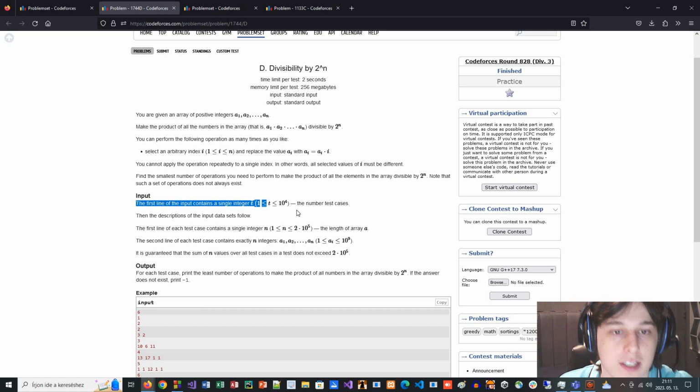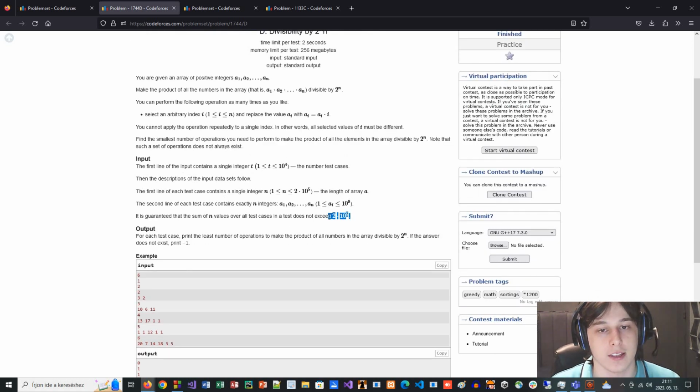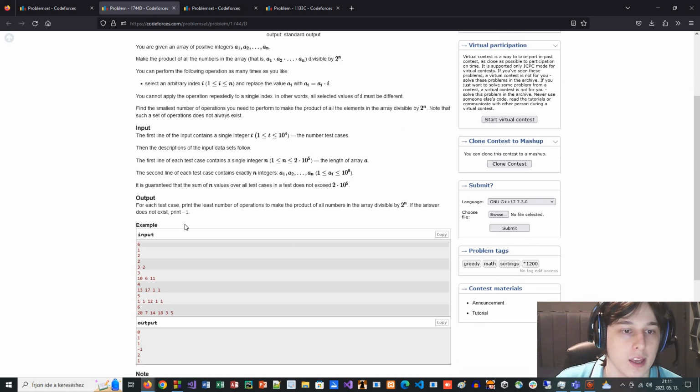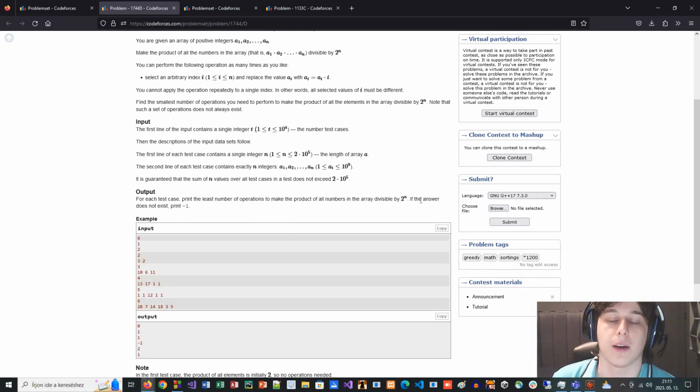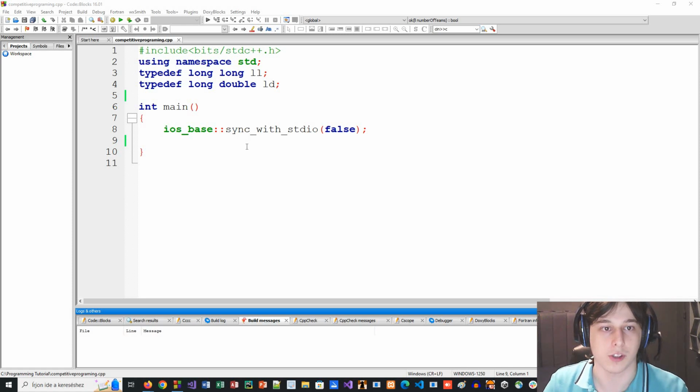And as we can see in the input, we will have the number of test cases first, and then we will have a test case which will contain the n and the array a with n numbers. And we can see that the sum of n doesn't exceed 2 times 10 to the power of 5. And for each test case, we just need to output how many operations we need to do. We don't need to output the operation itself. And if we can't make it, then we need to output negative 1. So let's go ahead and open the code box and start working on the solution.